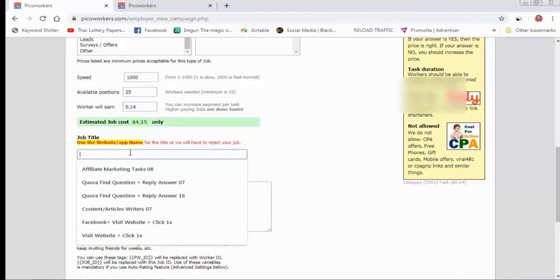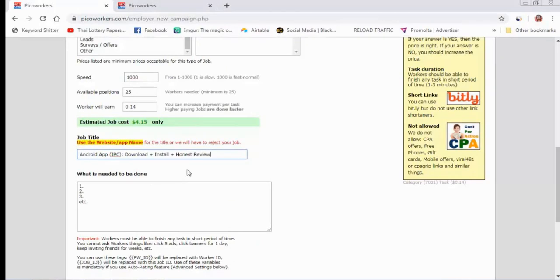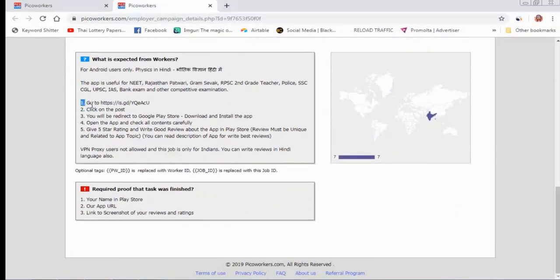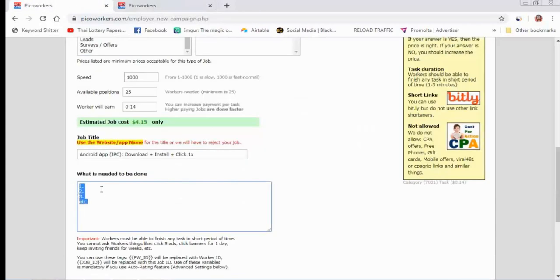Here you can write, for example, I copy this one: Android app, download, click and honest review. I have copied it and I write here: Android app, download, install and honest review. I have removed this one and I write here click 1x. This type of campaign. Now you need to copy the campaign, copy and paste here.